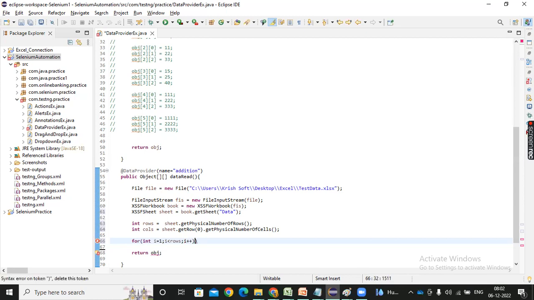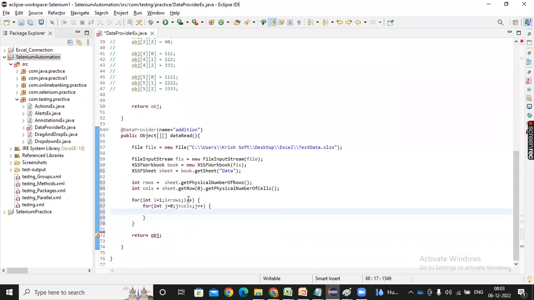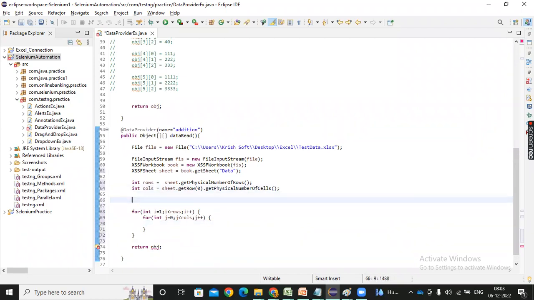The external for loop is for what, guys? The external for loop is for iterating the rows. For the internal for loop I'm going to use int j equal to 0, since columns will start from 0 only; j less than columns, j plus plus. This is the internal for loop, for the columns. The outer for loop is for rows. The inner for loop is for columns. Perfect, guys. So next, before going to that, I want to declare our object array here.